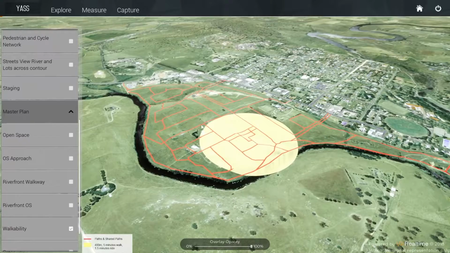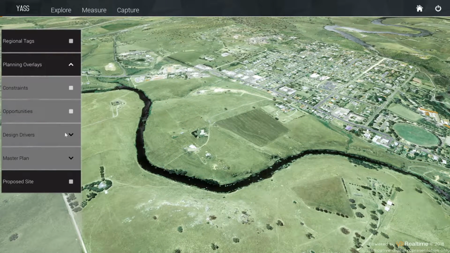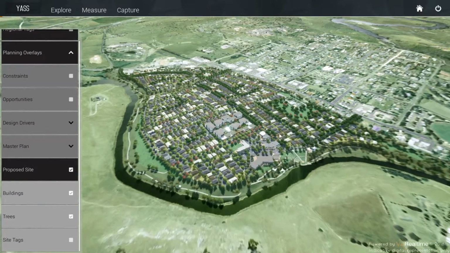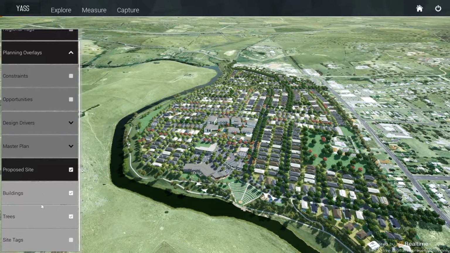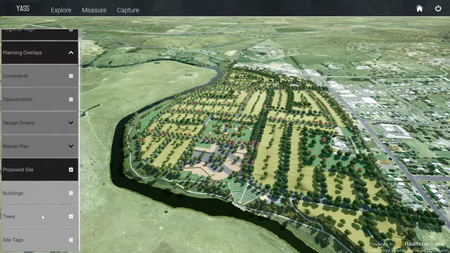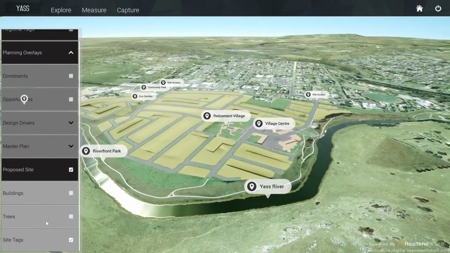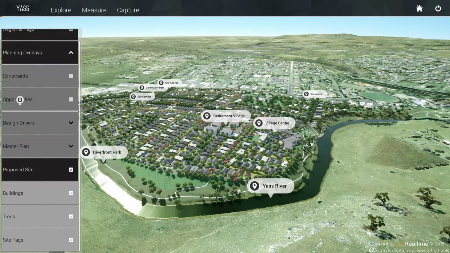These overlays are obviously shown over the site as it was before. When we turn the proposed site on, that will load all of our 3D assets into the scene. Under proposed site, you can see that you can individually toggle off buildings, trees, and also site tags. So you have the ability to look at the site just with trees or just with buildings or everything on at once.